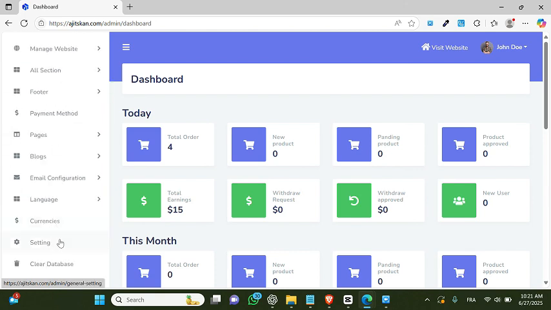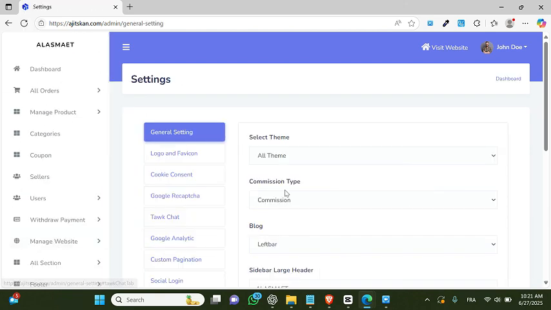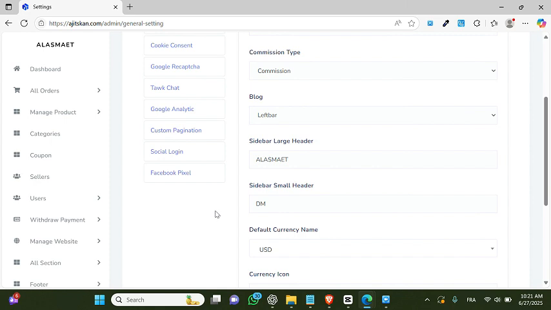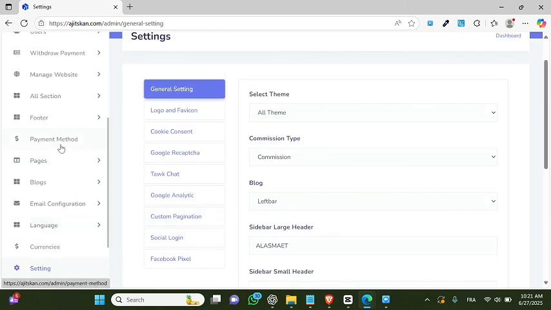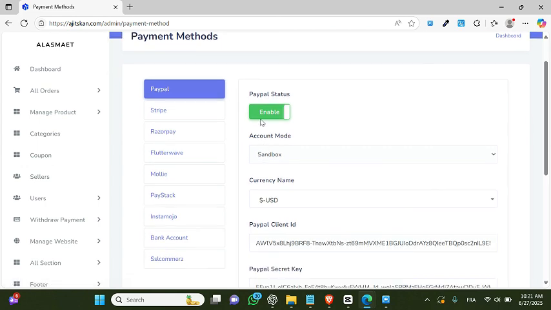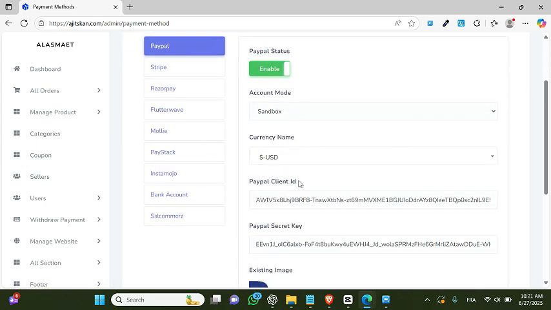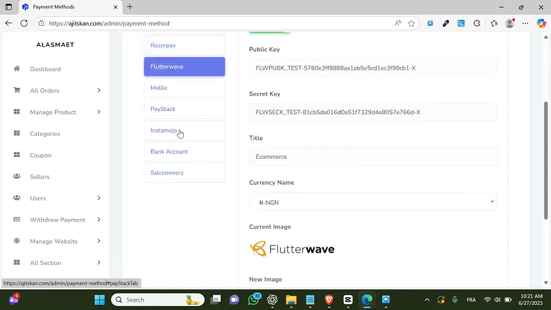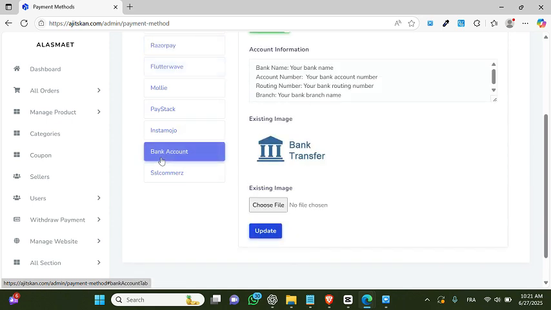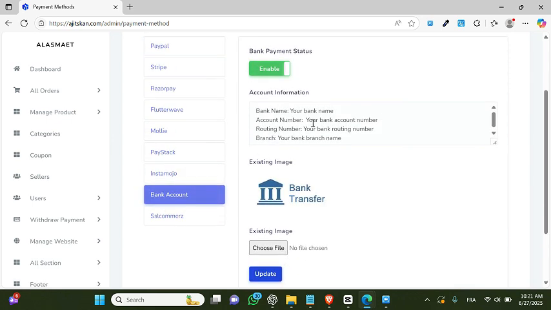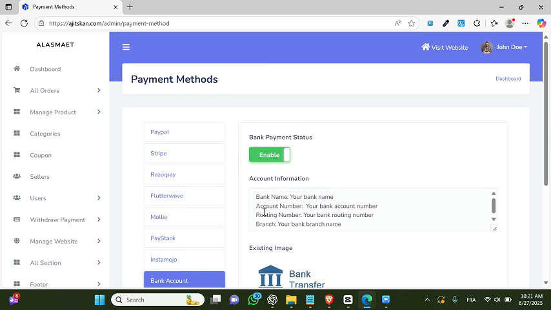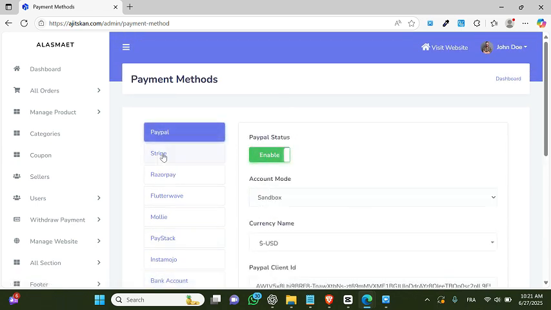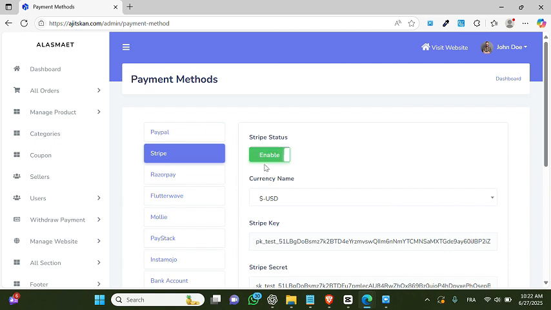And for the payments like Stripe, like PayPal, like other payment methods, you can add them from payment methods, as you can see here. So you can enable PayPal, you can put your instructions for PayPal here, like for Stripe as well, for Razorpay, for Flutterwave and others. So if you want to add your bank account as well, you can add it here, so your customers could pay you directly to your bank account. But if you just want to add your PayPal, you can do it. If you want to disable, you can disable just from here.